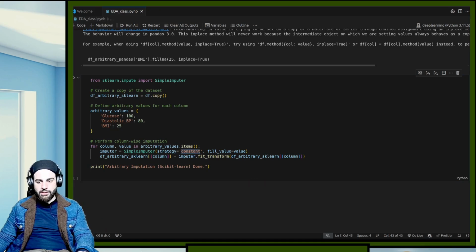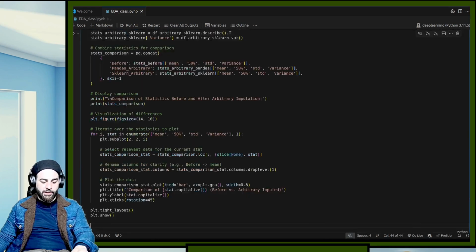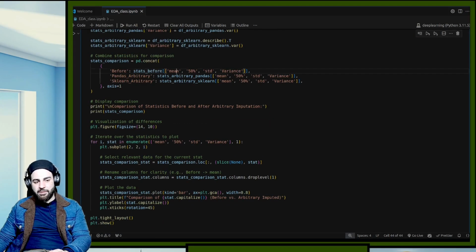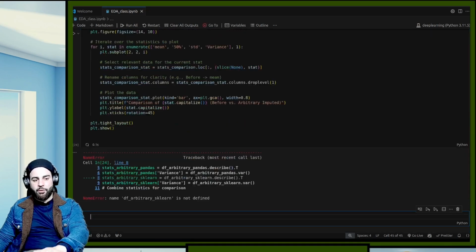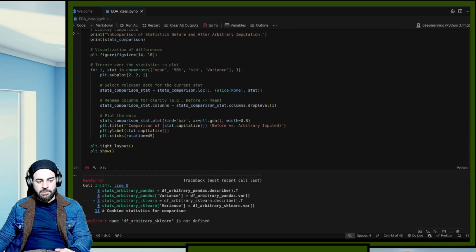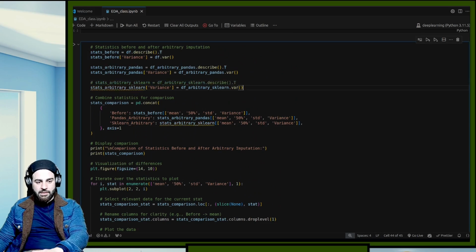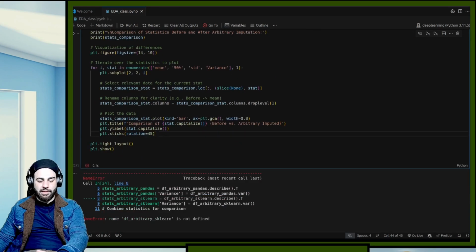Let me show you this. I actually had to code it, but it is just getting repeated. You can see it like this. This is my original stats before, the stats of variance, and then I'm showing the mean, 50%, all of these things before and after. df_arbitrary is not defined. Let us just delete these things. This is for sklearn, which will do the same things.